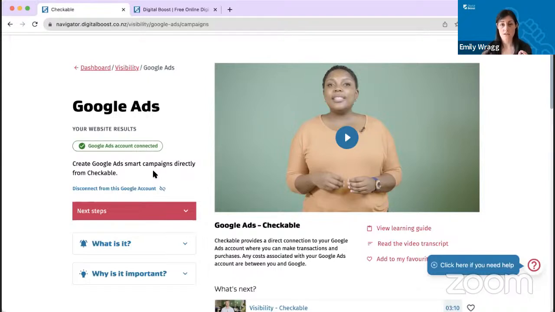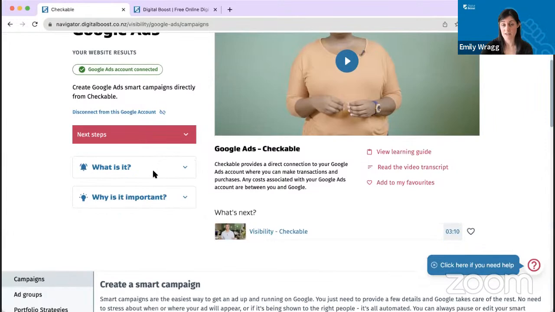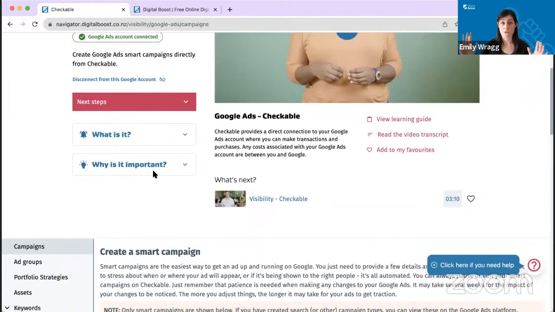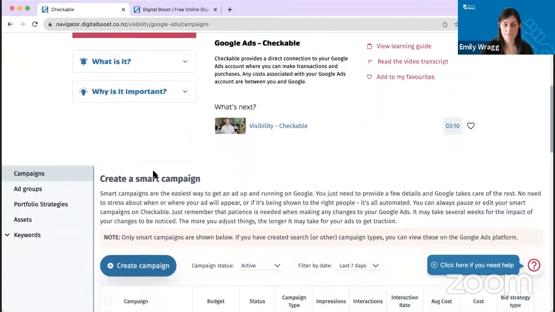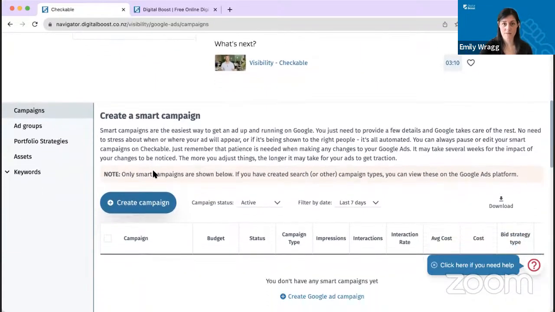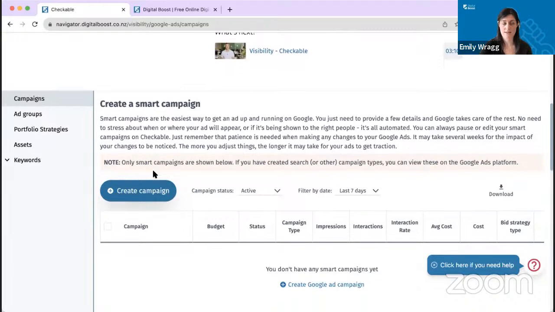And what we've done on Checkable is just create a really simplified portal. So you can get up and running really quickly. You can pause and remove ads whenever you want. And it's just something fun that you can play around with and don't have to get bogged down in all the other features and whistles and bells that Google has, because we know that can be pretty daunting, to be honest.